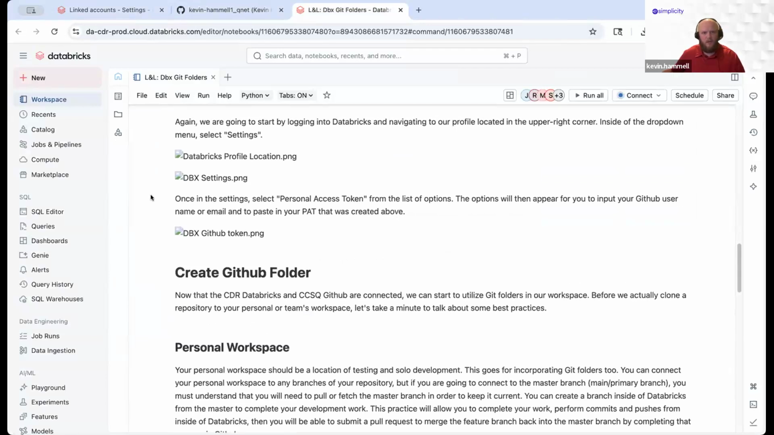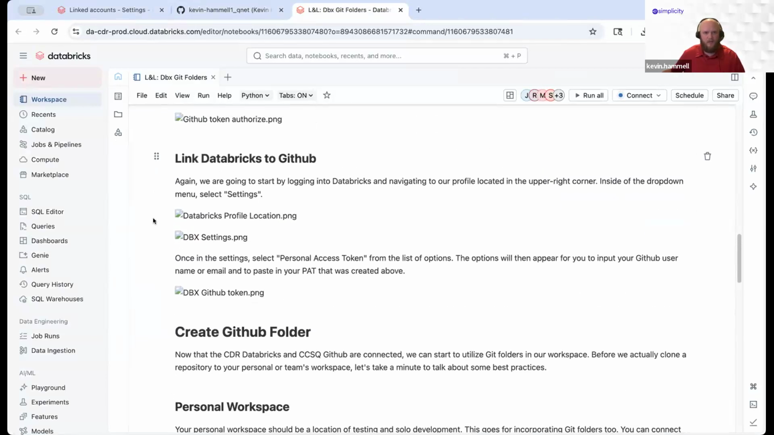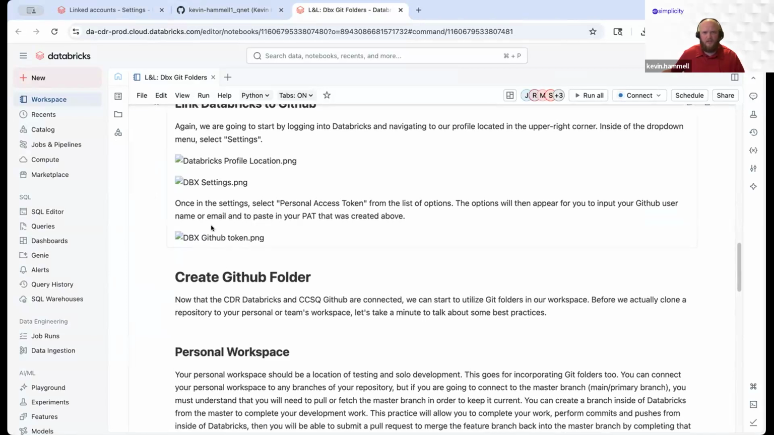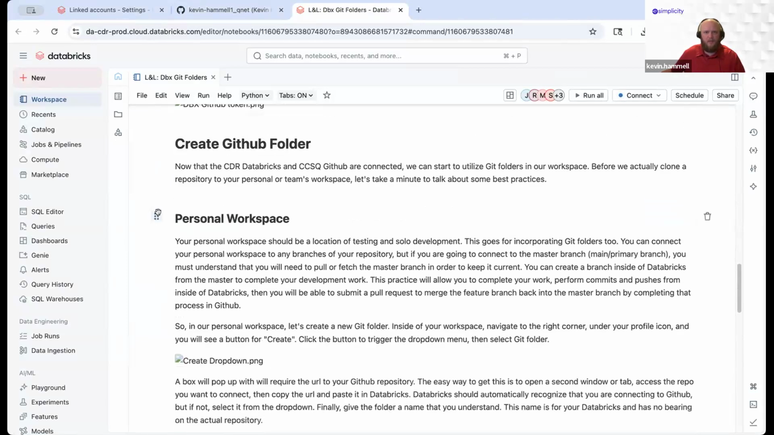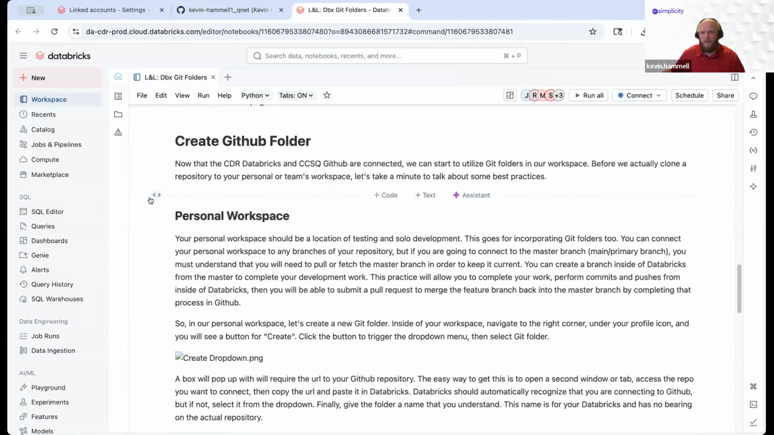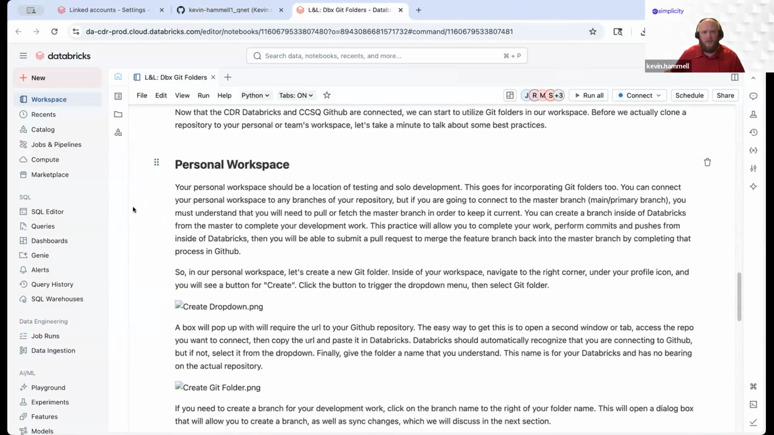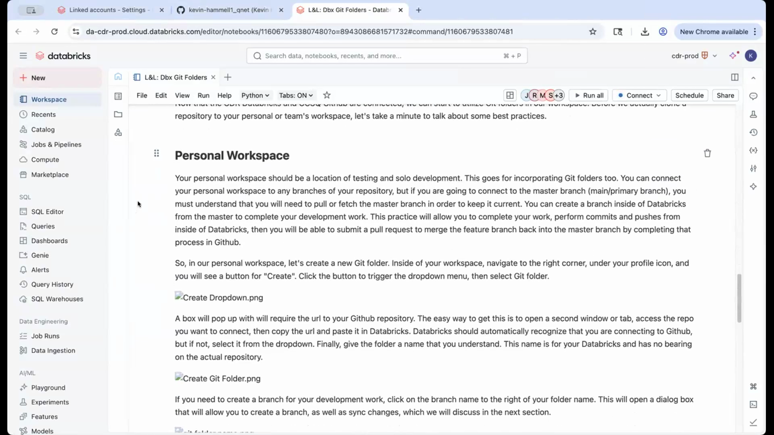So it's a lot quicker, obviously, on the Databricks side. All you gotta do is go to the settings and copy in that token. But now that we've got everything created, we're able to actually start to utilize the Git folder in our personal or team workspace. So let's talk about some best practices.